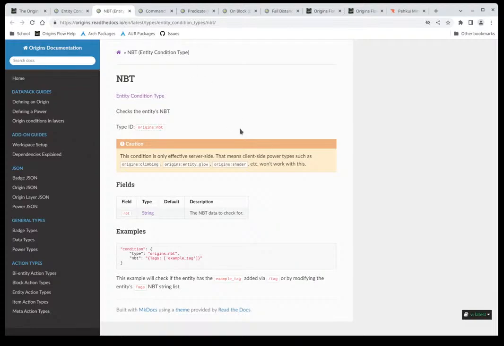NBT can check an entity's NBT. The player actually has some NBT tags, and it might be kind of confusing where we even find those. What NBT tags does the player even have? What does a creeper have? What does anyone have? What even is NBT? NBT is just data inside the player. That's all it is.